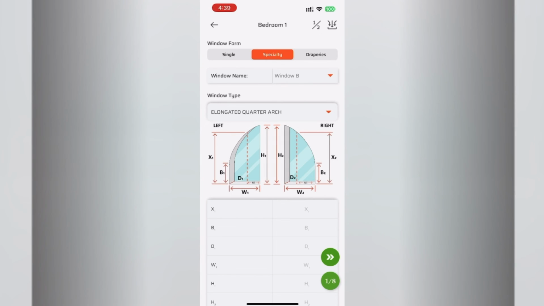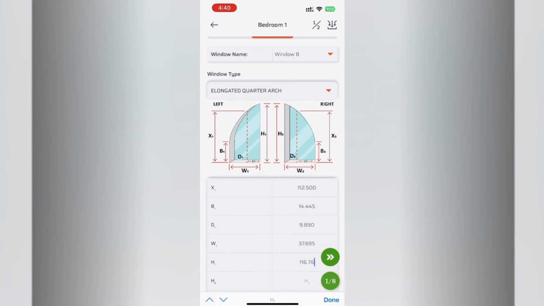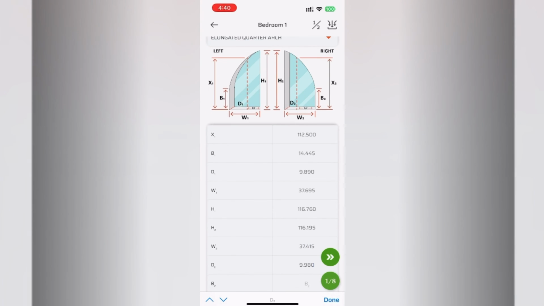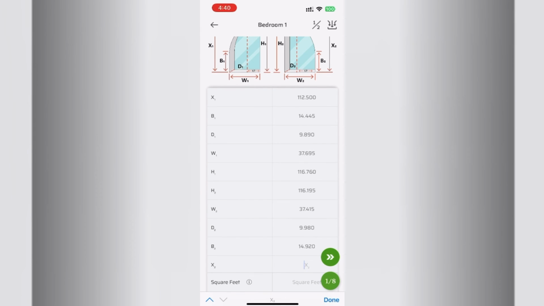A more complex arch example is the elongated quarter arch, with the B1 and B2 leg measurements. Using the self-centering tape measure will allow you to quickly figure out where to place the laser device to accurately measure the X1 and X2 dimensions. If there are any other dimensions you need, you can always add a custom row to capture them. There is also a square footage calculation for the specialty arches.